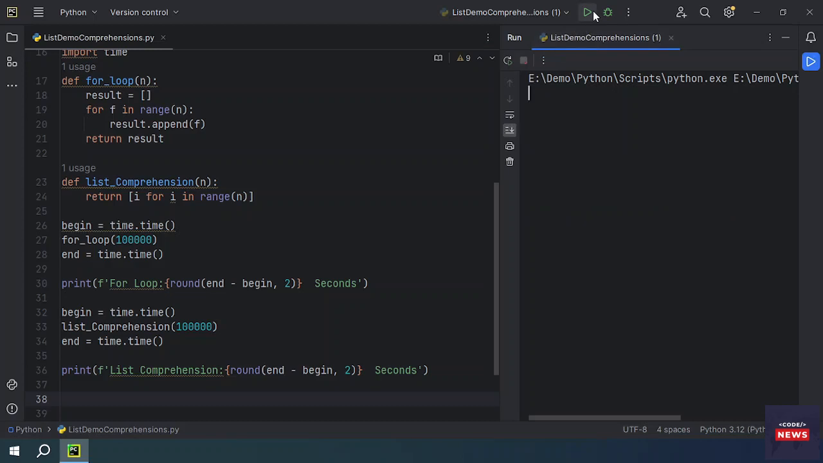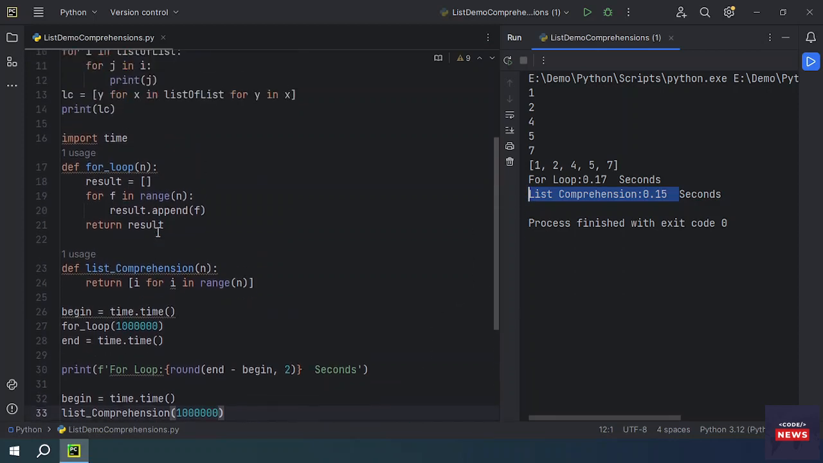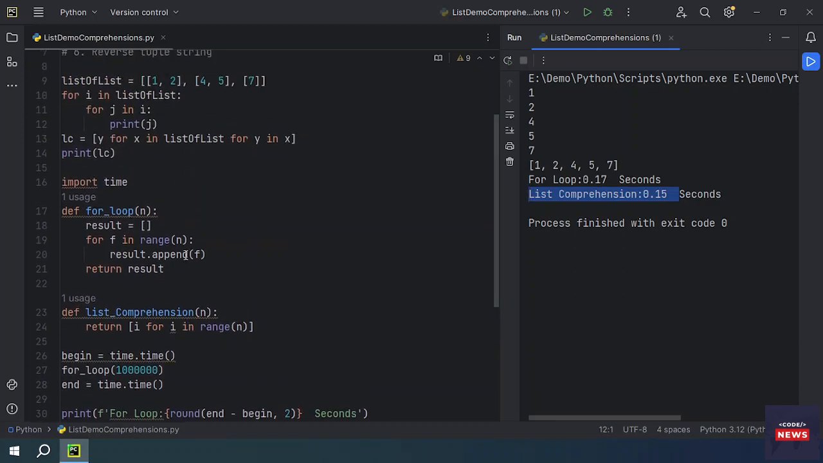If you run it again, the time will change maybe. Now this time it takes equal. If you increase your value, then it will give you a more accurate result, right? So you see the for loop took 0.17 seconds, but list comprehension took 0.15. Run again. You see again less time with list comprehension. So we can say list comprehensions are very efficient. It is very optimized, right?